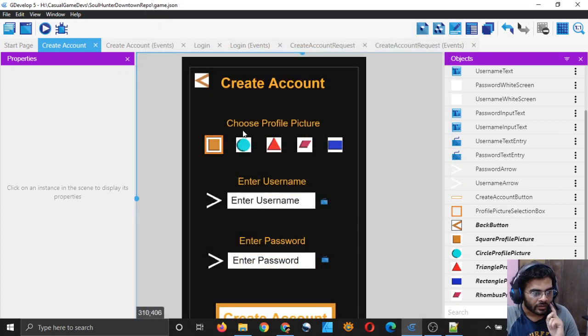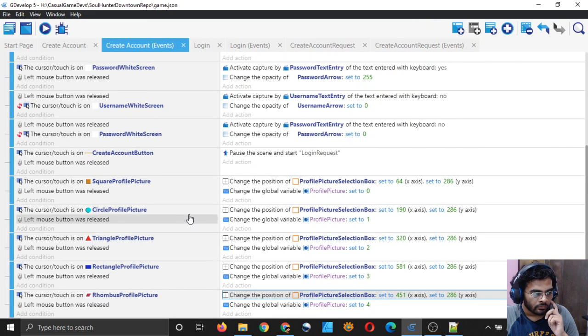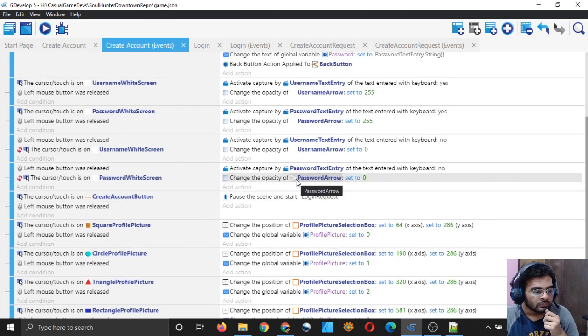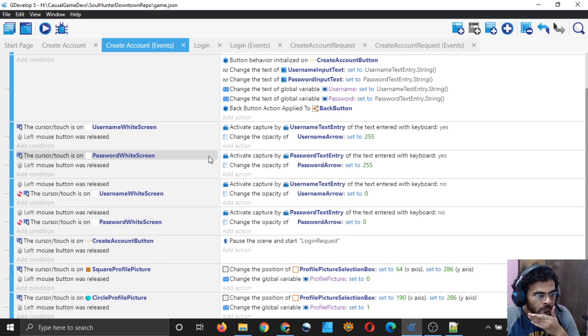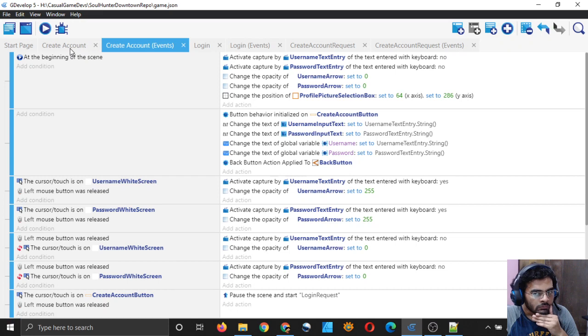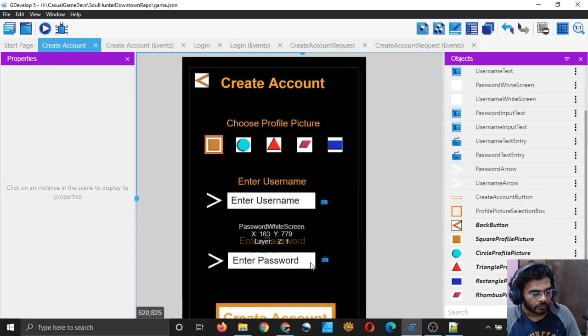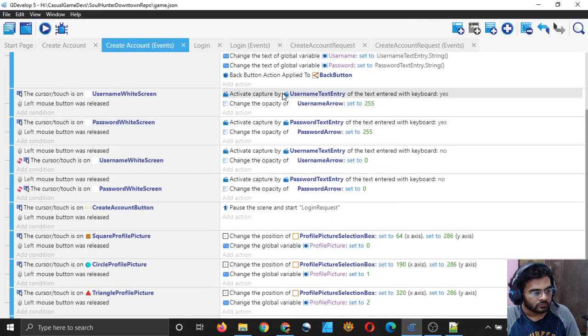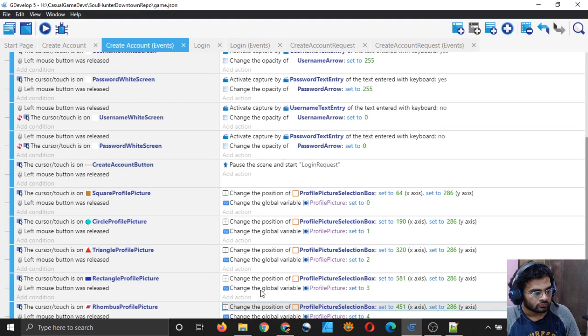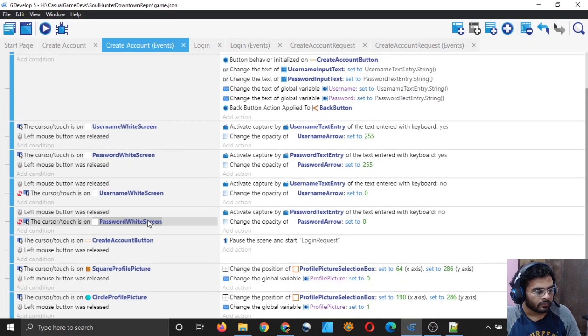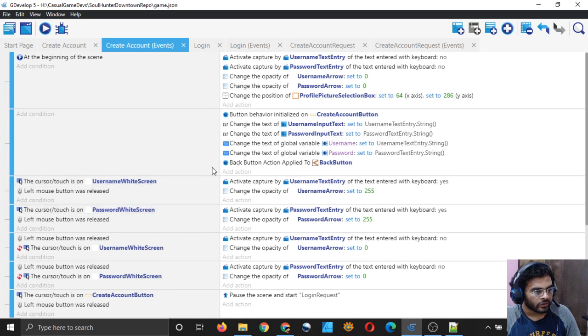This is password white screen. Hmm. So it's disappearing. That should not happen, but it is happening.